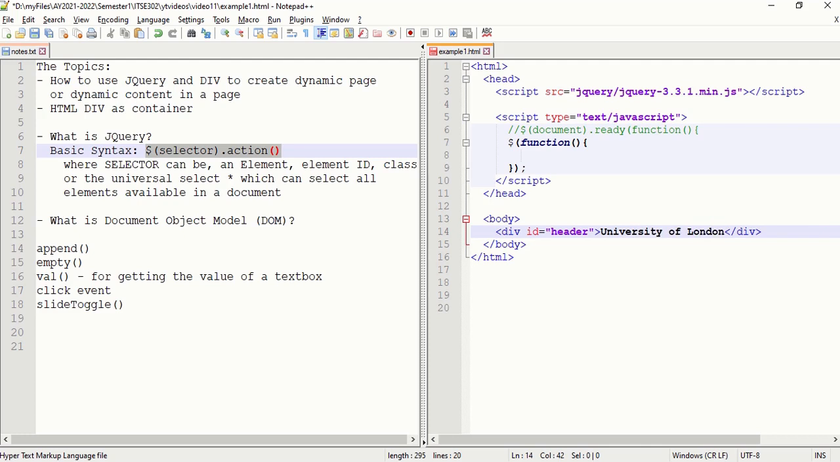So meaning to say, you created one section in your page with an ID of header, and the content of that section or of that container is University of London. This is static. University of London is static. Let's try to run it. Even if we don't have a function here, it's supposed to work.